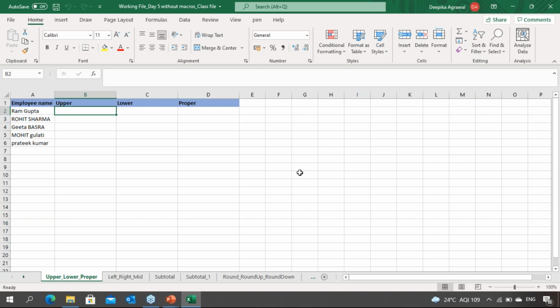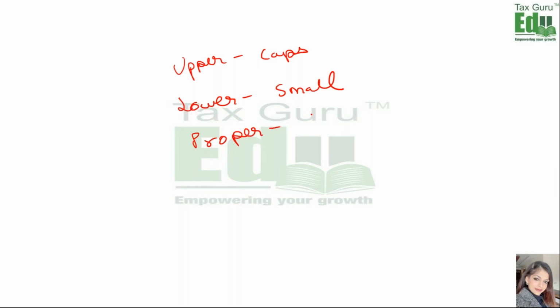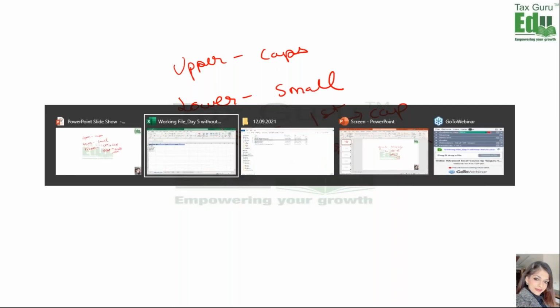So upper, lower, and proper is a very simple formula which can convert any kind of data written by your juniors, or sometimes even we commit mistakes while writing the data. So it helps in improving the format of the data. Upper is for caps, you want everything in caps. Lower is for everything in small alphabets. And proper means the first one is caps, then the rest of the alphabets are in small.